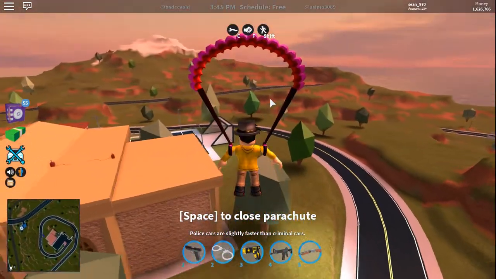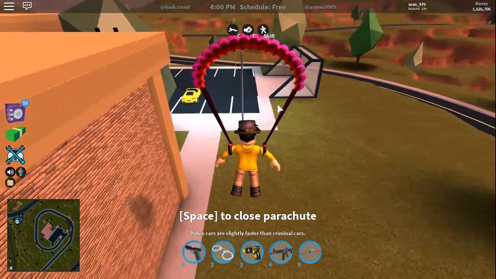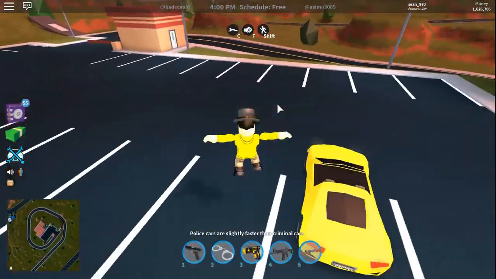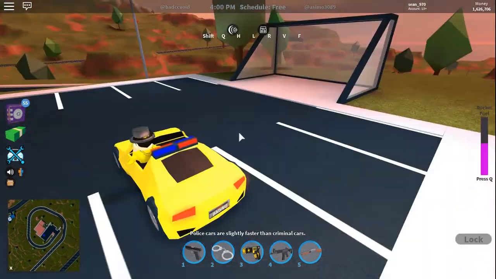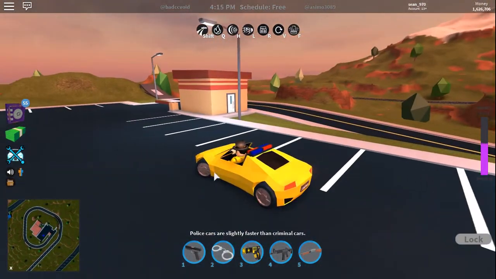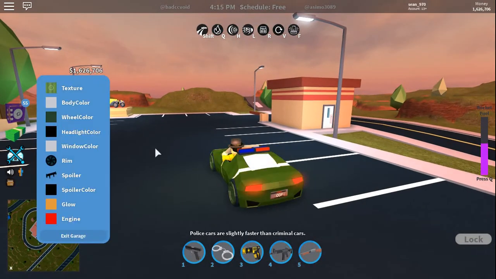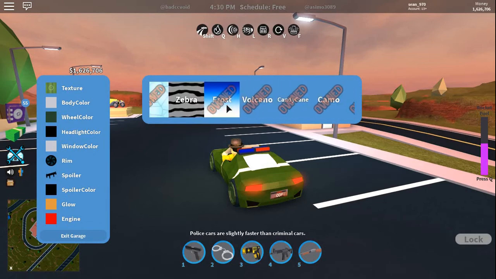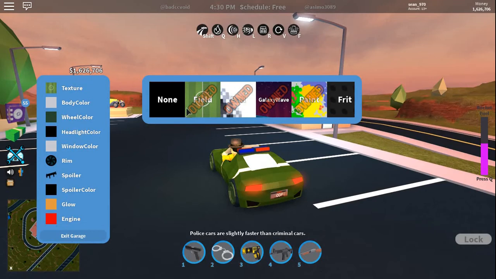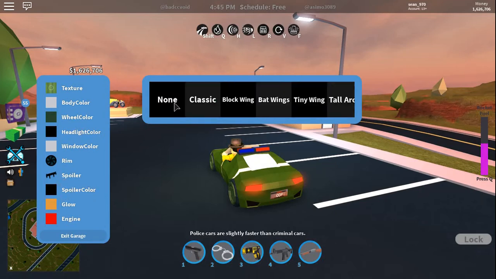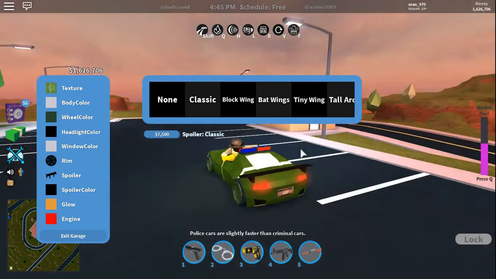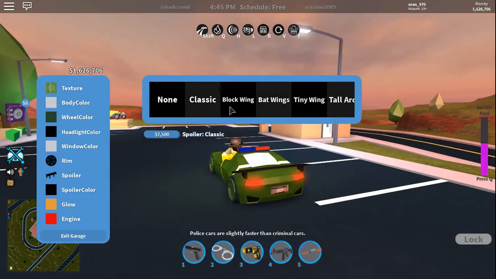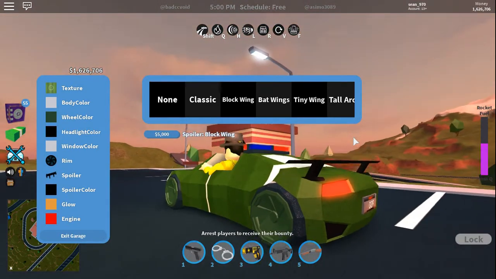You can't get spoilers on certain cars, but spoilers do also improve the speed on cars. So we'll just enter and go to our garage. Press 2 many times. Alright, so here's the spoilers right here. I'll just see if there's any more. I don't think there is any more, but as you can see, it now has the "owned" sign on it. So if we go down to spoiler, and we have got spoiler color. I think these are actually quite expensive. So this is the classic. We got block wing right there. That's probably a good one.